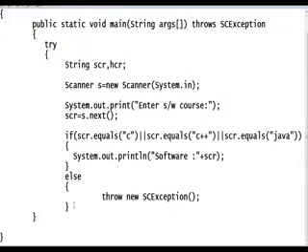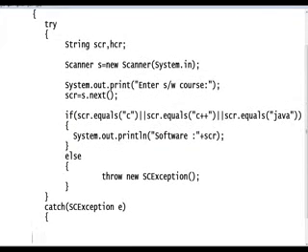Which exception? Here we are getting this exception, right? Now I want to handle the catch block. Which catch block? Catch, I want to write the exception. Which exception? Now I want to write SoftwareCourseException, e. Print the message. Now I want to print a message, e.getMessage(), right?